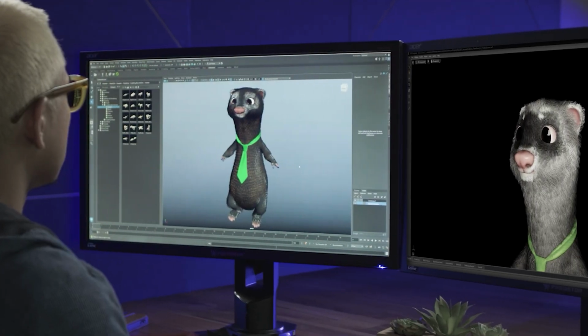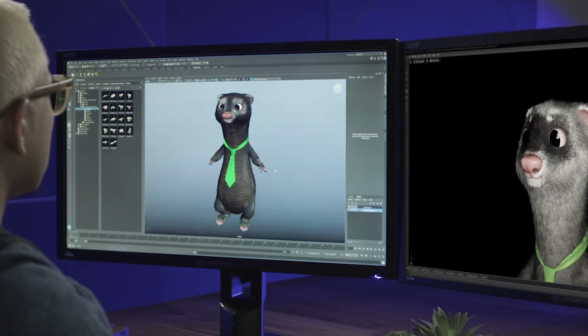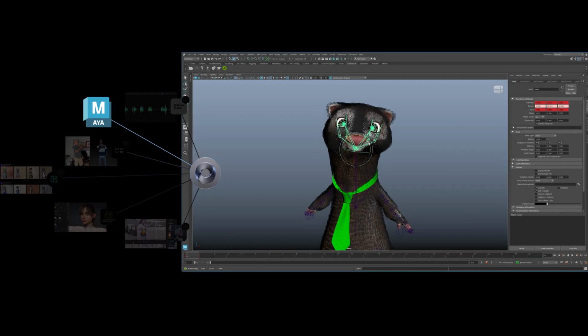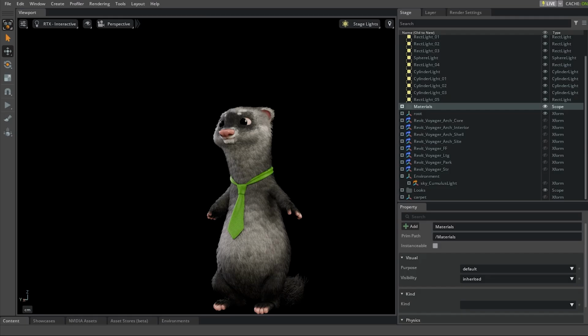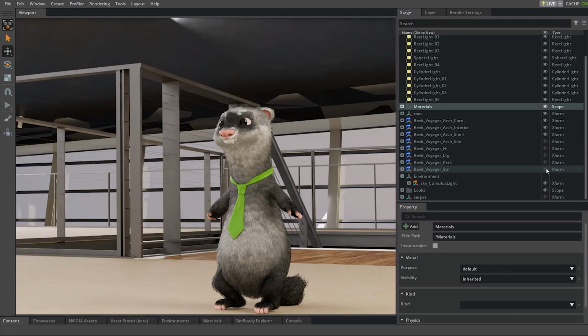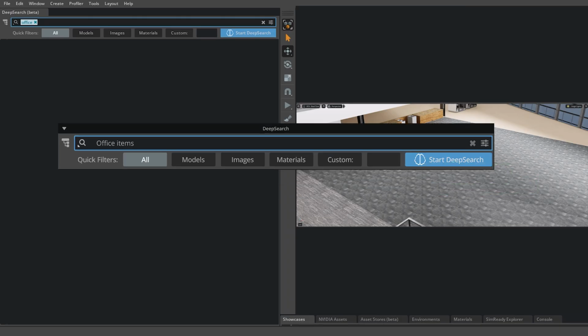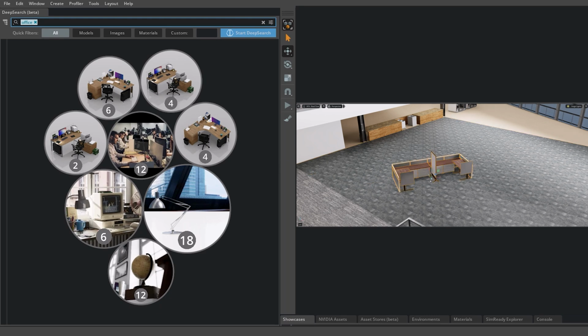NVIDIA Omniverse lets you connect your favorite content creation and 3D generative AI tools using OpenUSD. Start in a popular character development application such as Autodesk Maya, and bring it into Omniverse USD Composer using an OpenUSD connector. Then, compose the environment using AI-enabled Omniverse Deep Search to quickly find the right props.